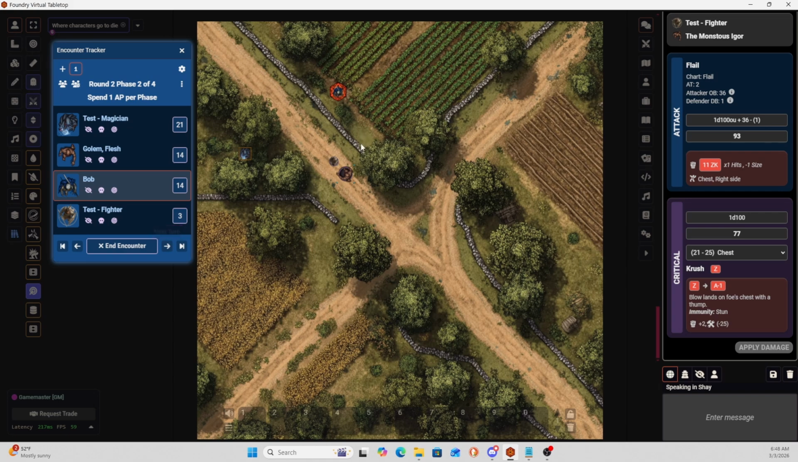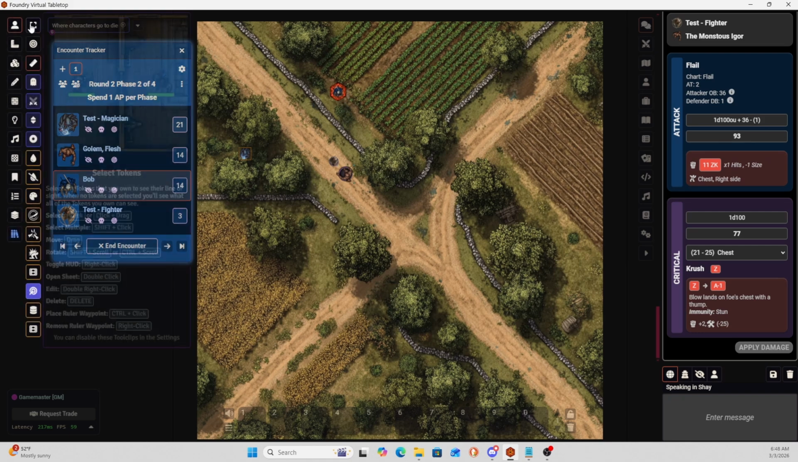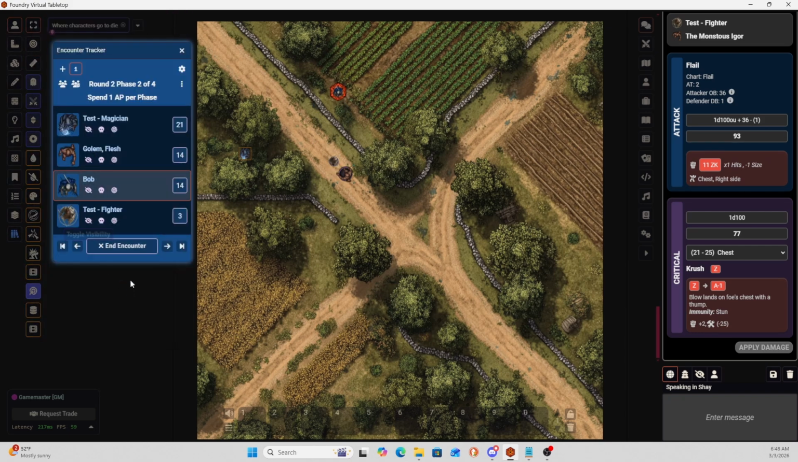Bob, I'm just going to double check that there's no kind of cover penalty, and I do that just by drawing a straight line. Does not hit our friend Test Fighter, so I think he doesn't need to move. So he will just put another point into preparing his next bow shot. And having just swung, Test Fighter would put 1 point into his next melee attack.